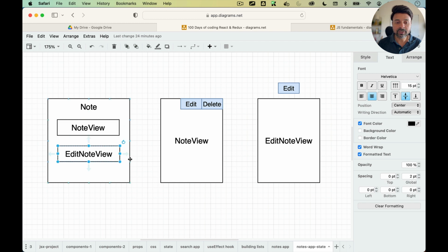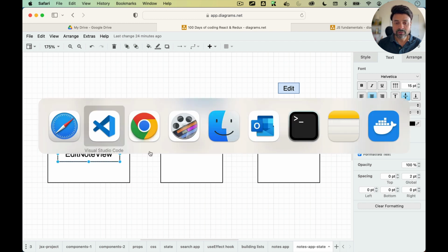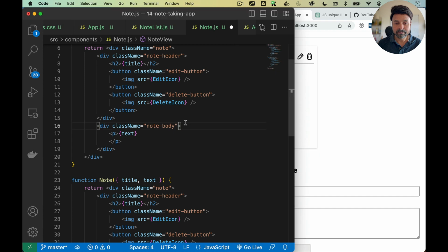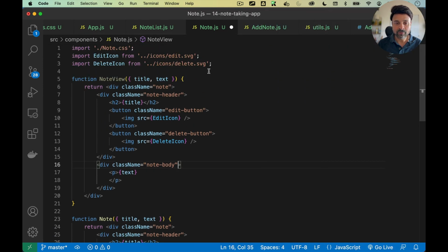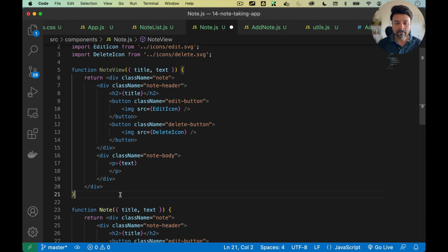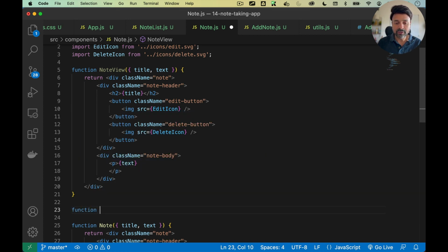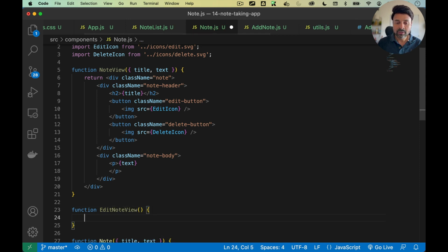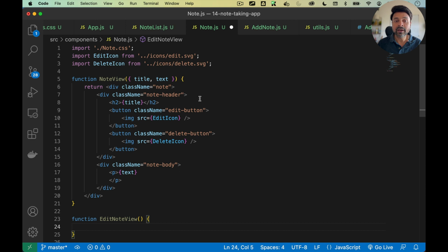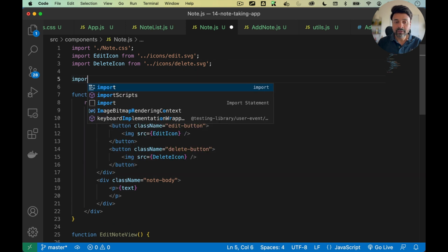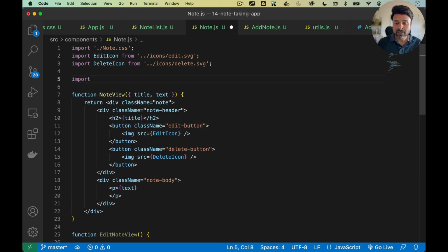Let's create the other one, edit note view. To create that, maybe I'll just maximize it for now. I'm going to write another functional component here, edit note view, which is going to be a function, and we'll see what props it needs. And it's going to return our component called the edit one, right?